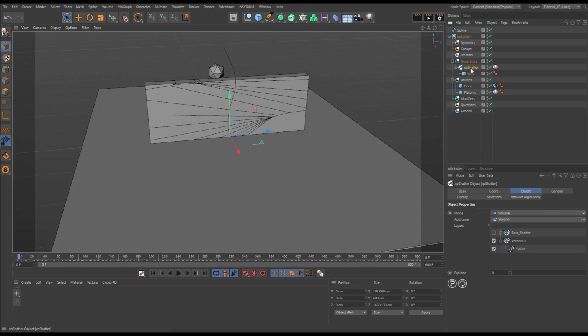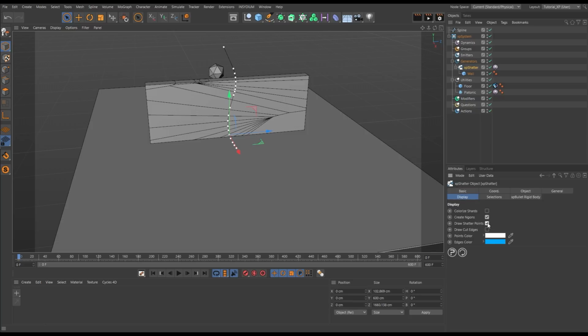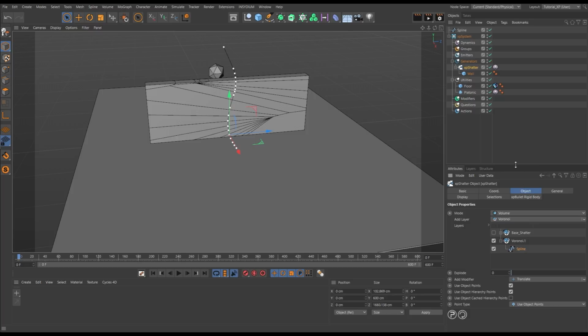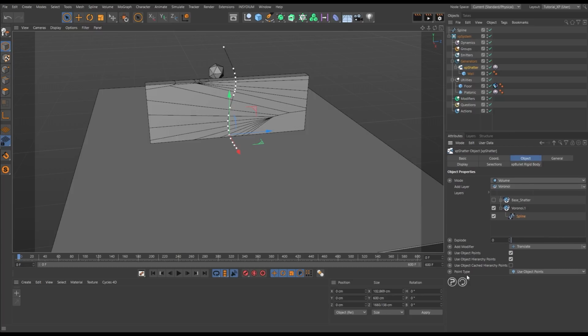Well, let's go to our shatter. Let's go to our display options and draw those shatter points again. We click that and you can see that it's using the points on the spline as the shatter points. So let's go back to the Object tab in the Shatter. And if we highlight the spline, we can see its settings. We can see at the bottom, look here, point type, use object points.